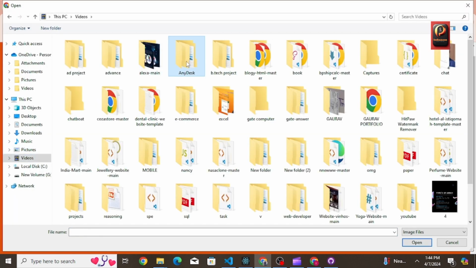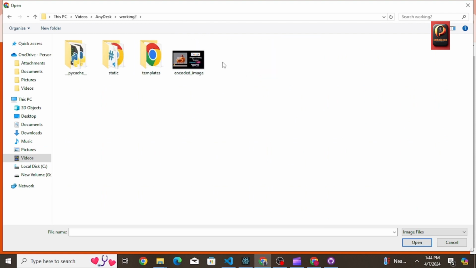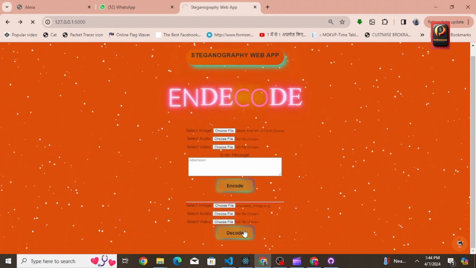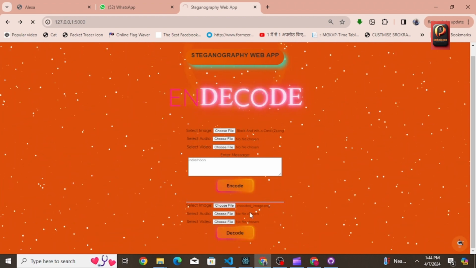We go where that encoded image is, then we select this encoded image, and we click on the decode button. We are able to see this message. Here you see guys, we are able to see this encoded message, which is my channel name IndiaMoon. I am very happy to see this. That works. But I am sad that it does not work on audio and video. We will design for audio and video in the next upcoming lecture.